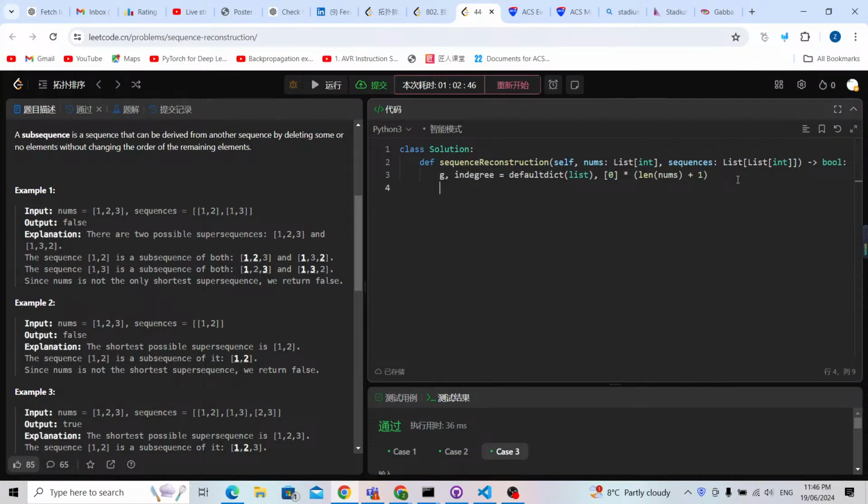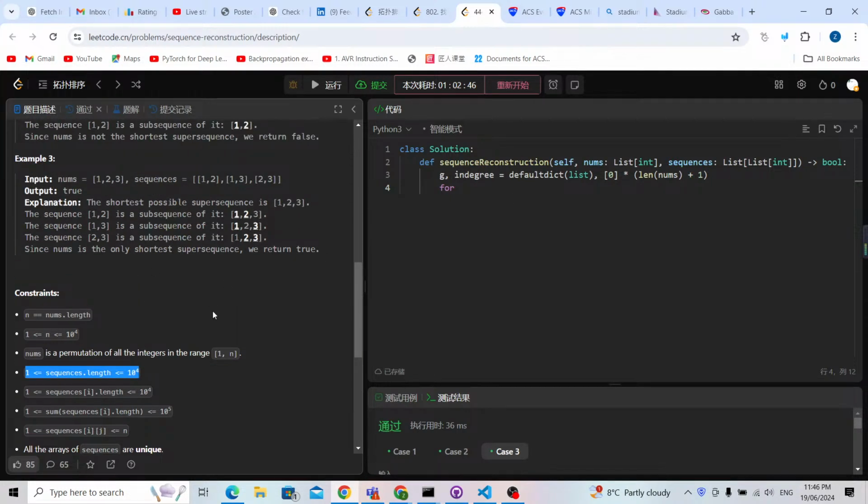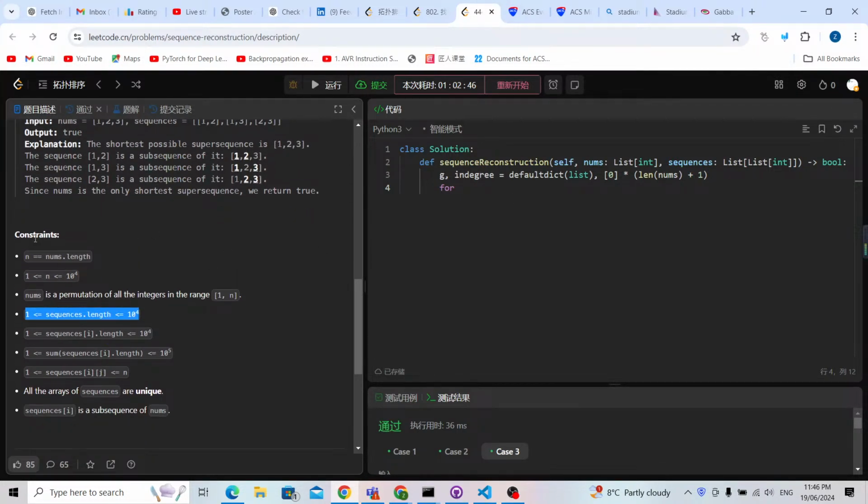Now let's check all the sequences. In the study's example, the sequences may be just 2 numbers. Actually, the sequence is not just 2 numbers, and you can check it from here, because the sequence length is 10 to the power of 4. It means it is not 2 numbers. So we should be careful about it. This means we have to read the constraints carefully.